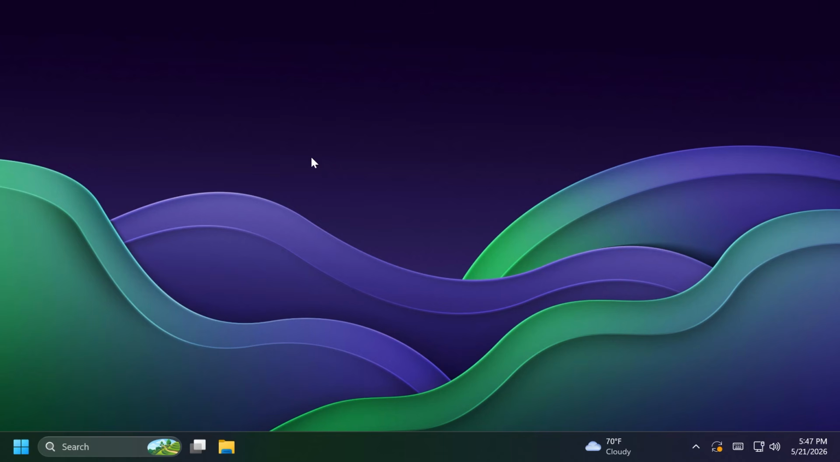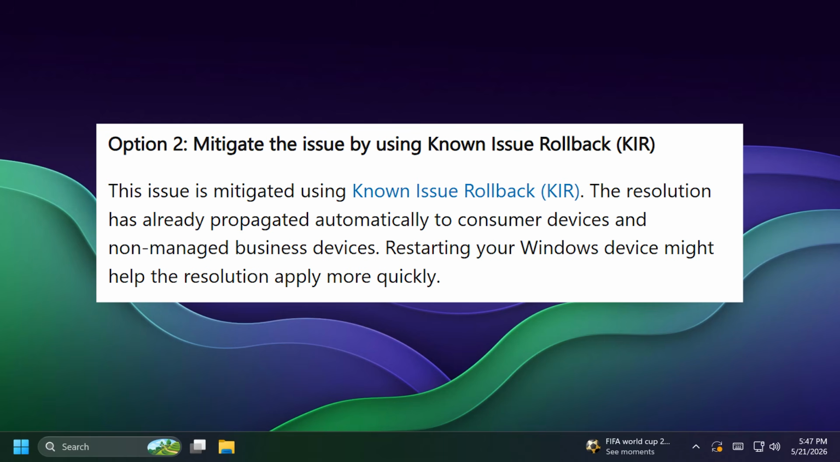and then you can just try to reinstall the update again. There's also a second option that Microsoft is providing, and that is to mitigate the issue by using Known Issue Rollback. Basically this helps Microsoft see what's wrong and fix the issue faster. As you can see, the resolution has already propagated automatically to consumer devices and non-managed business devices, and as Microsoft is stating, restarting your Windows device might help the resolution apply more quickly.